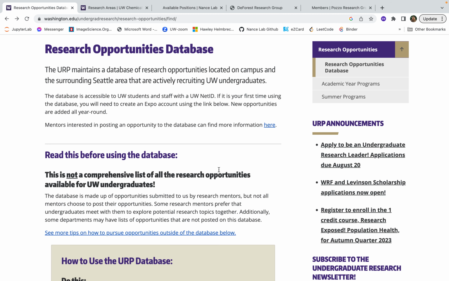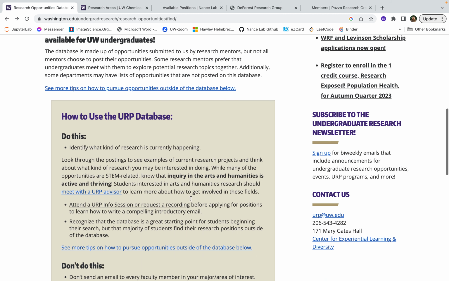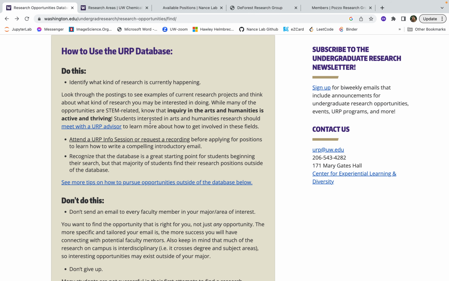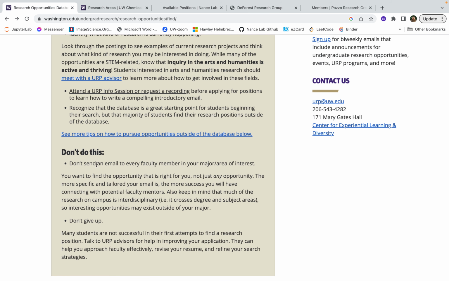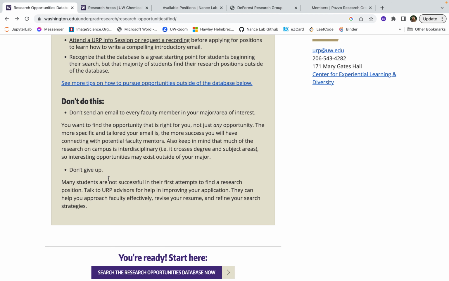The UW also has a lot of amazing resources to tell you how to apply. They say identify what research is currently happening. I'll talk about that a little bit later. They have some suggestions for what not to do. They say don't send an email to every faculty member in your major area of interest. I will admit that is how I got my undergraduate research position, so it can work, but I got way more no's and no responses in that way. But not giving up is huge.